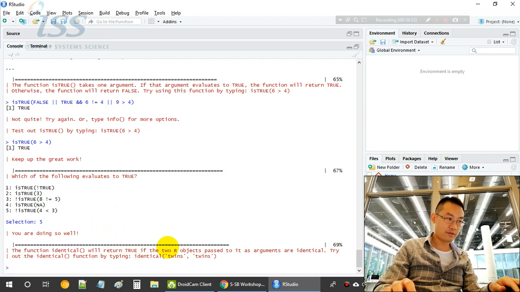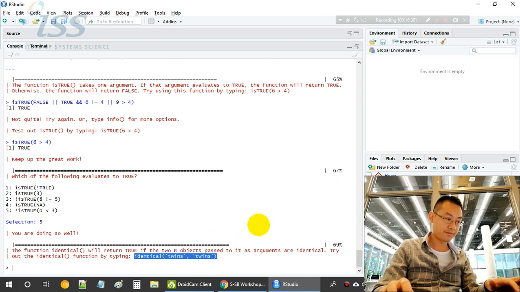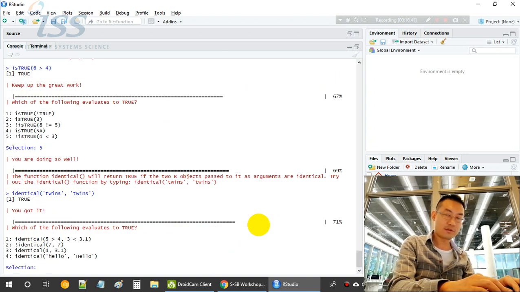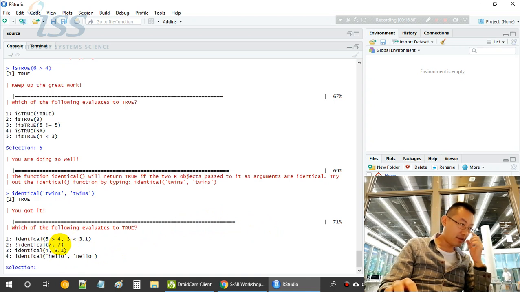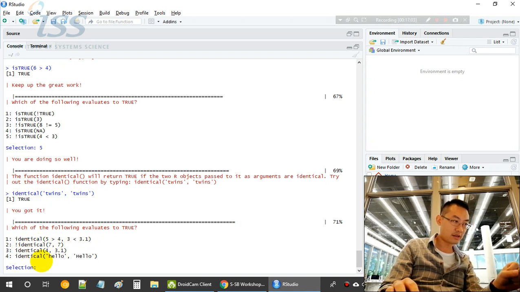Identical returns true if two objects are exactly the same. So identical twins true. Which of the following evaluate true? Identical. This is true. False are not the same. This is true, negation is false. These two are not the same. Hello and hello, are they identical? Which one is better to true? Cool.